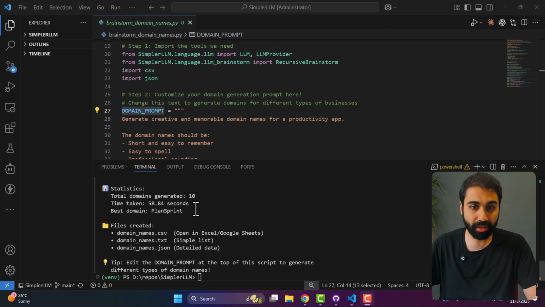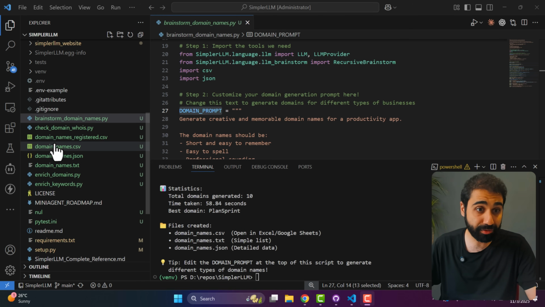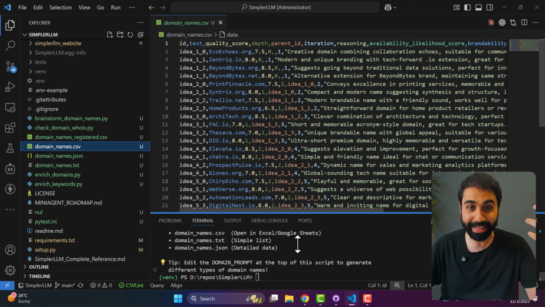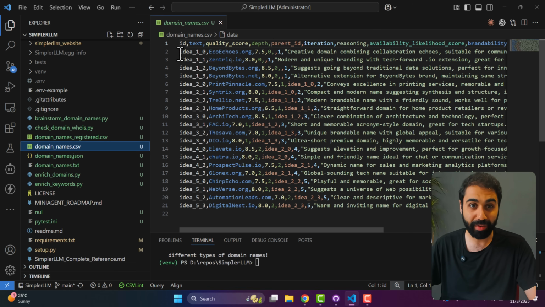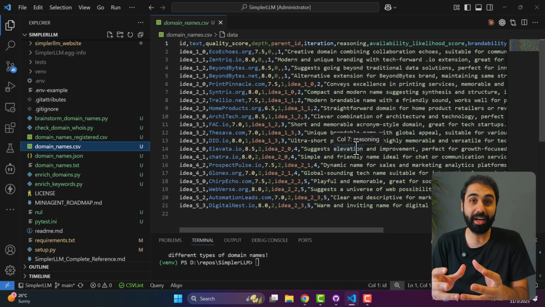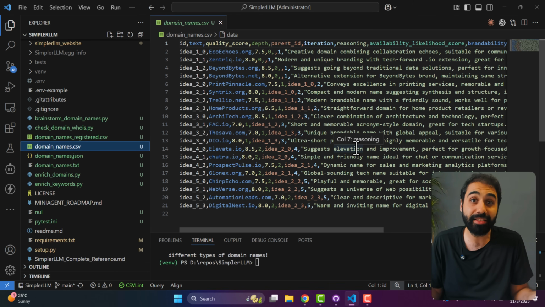Perfect, we are done. Now you can see we have domain names.csv file. So we have a CSV file ready and we have all these domain names inside it. You can see we have the ID, the domain, the quality score, all this data generated with AI in a few seconds. So this is the recursive brainstorming with AI. It helps you easily generate ideas and brainstorm records for any kind of data you want.